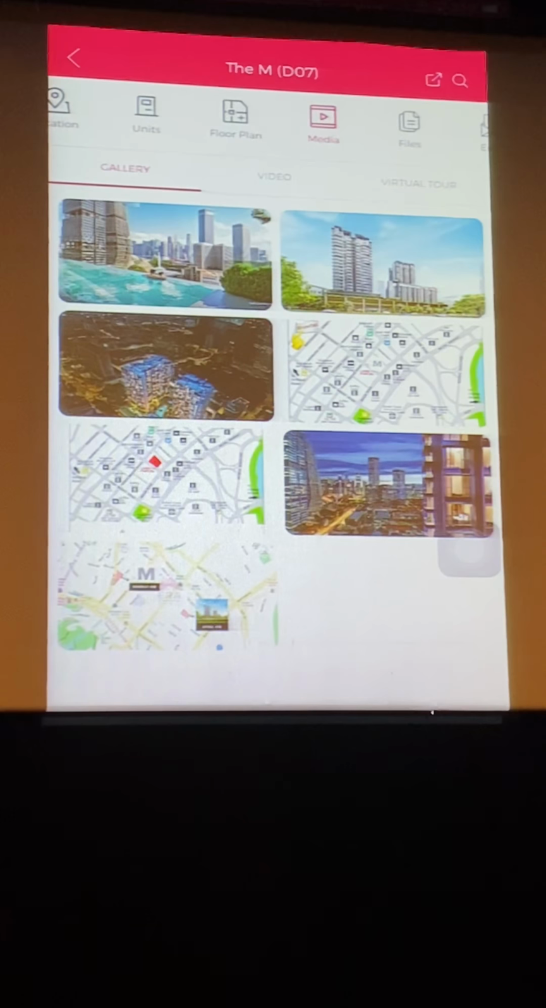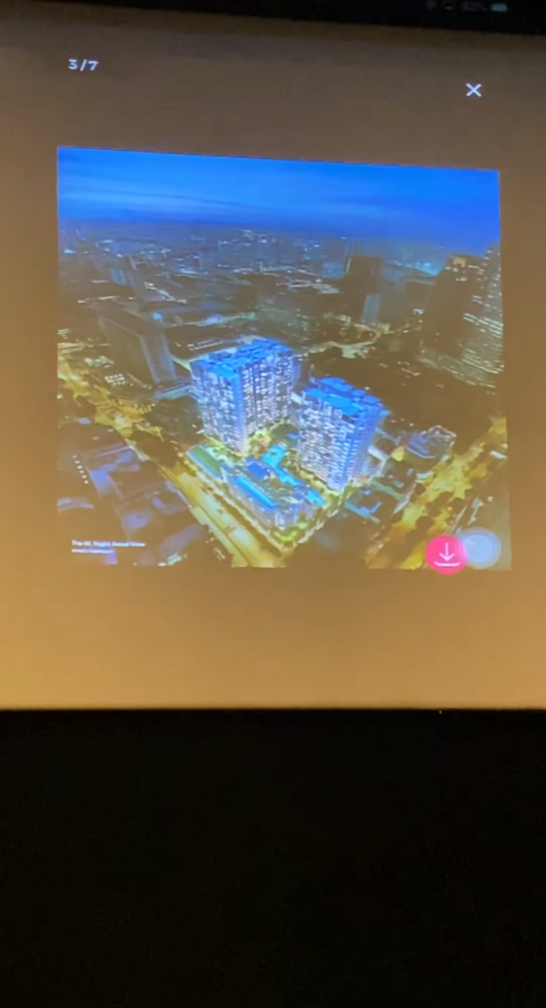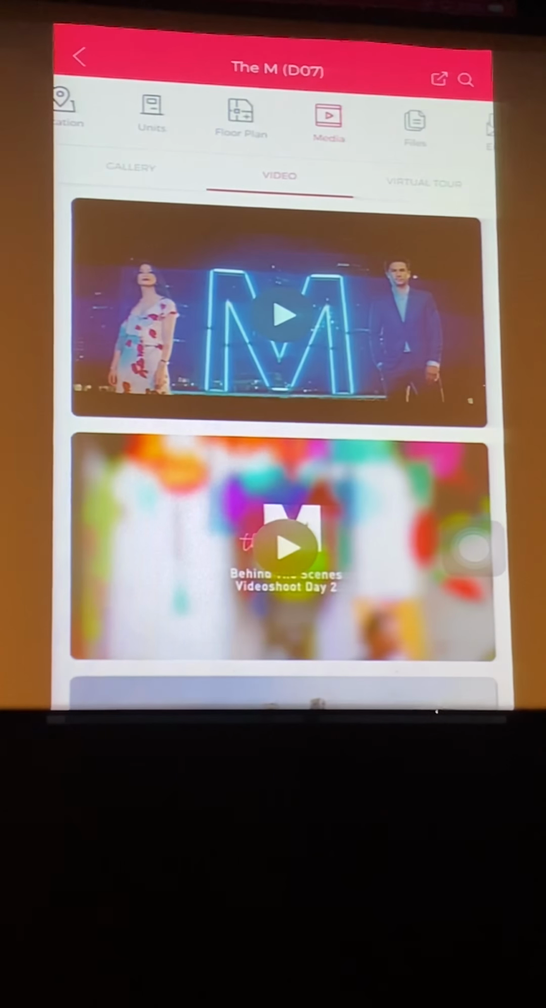Then you have all your media. Then you have your video.